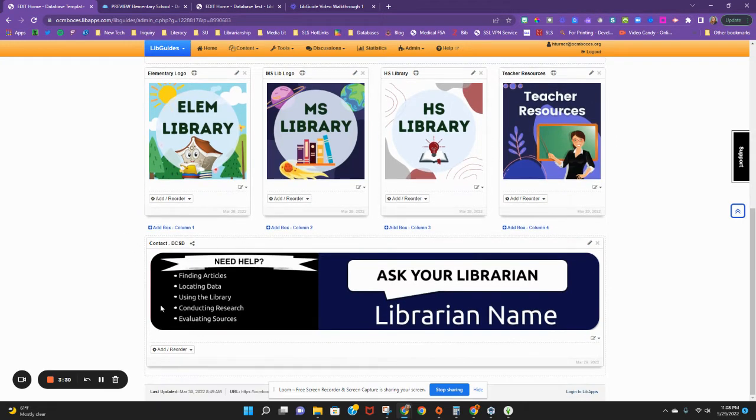Down here, this is just something that I found online that I really liked, and I created it in Canva, and I also created it in Google Drawings as well. You can just put the librarian name and it links directly to an email to the librarian.